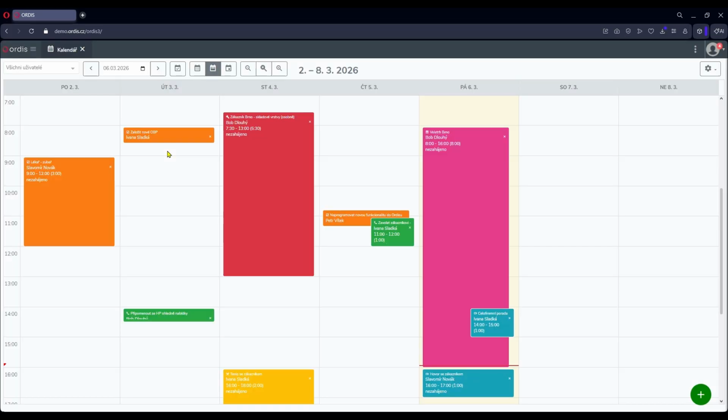If I return to the original display, you might notice that the tasks currently entered here actually have various colors, and these colors are in fact identical across several users. This means I have orange records here, even though one is Director Petr Vitek, the second is Ivana Sladka, and the third is me, Slavomir Novak.